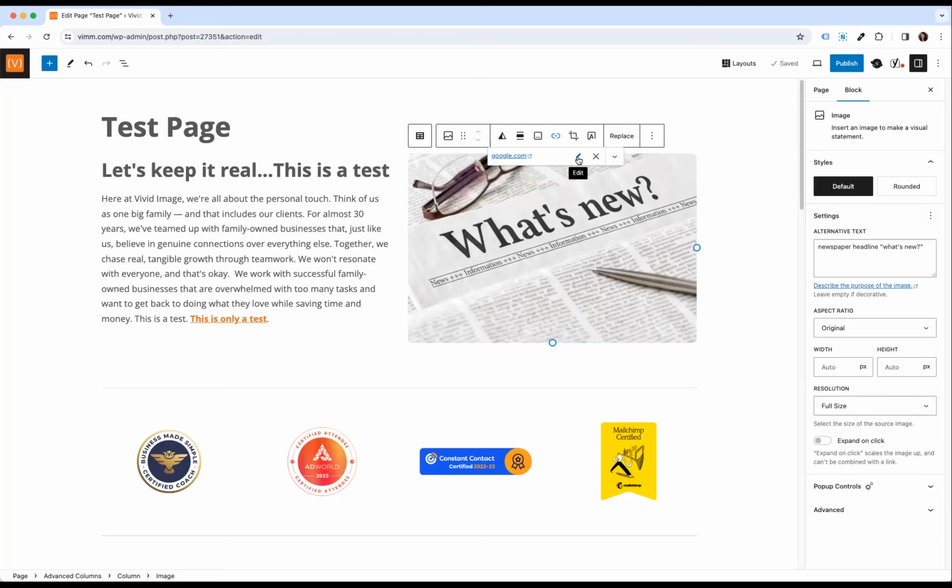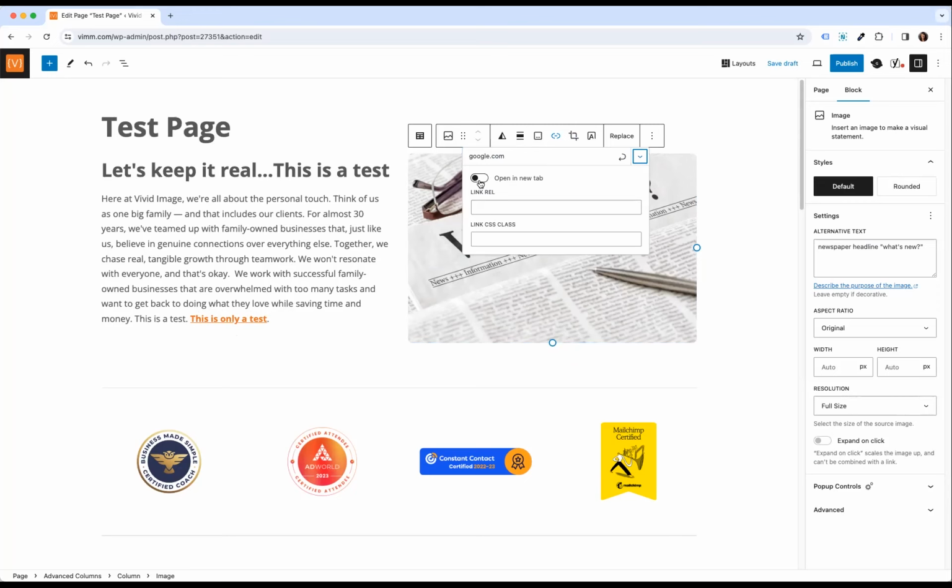And then again, if you link an image and you don't open it in a new tab, you can click this edit button, press this little button that says link settings, and then you can find the open in new tab button if you missed that, and hit apply.